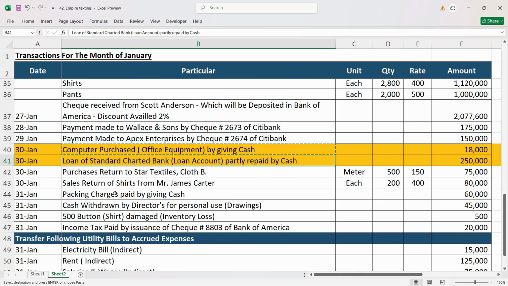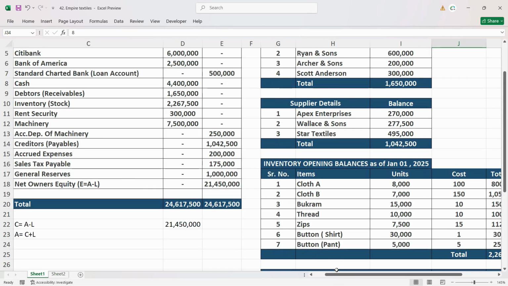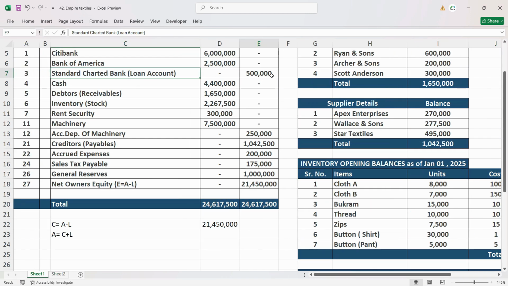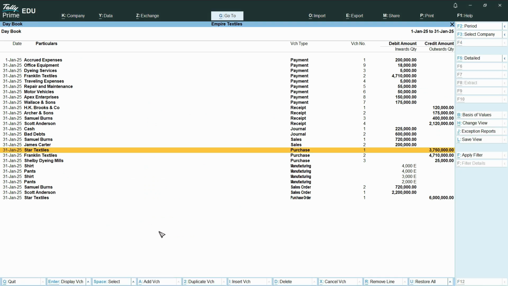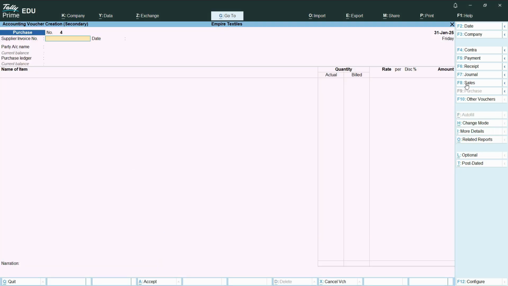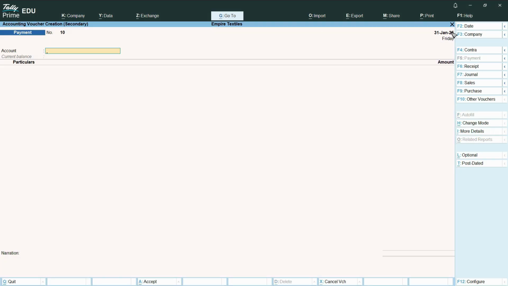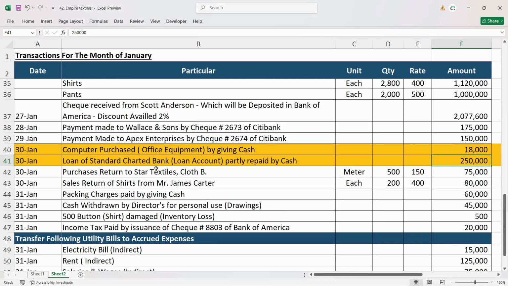Next one we have is loan of Standard Chartered Bank partly repaid by cash. On the first sheet, if we notice, we have the loan liability account, which was recorded as 500,000. So it is now partly repaid. That means half of the amount is being cleared. Again, Alt A to move to the payments. Click on the payment voucher, make sure the date is correct.